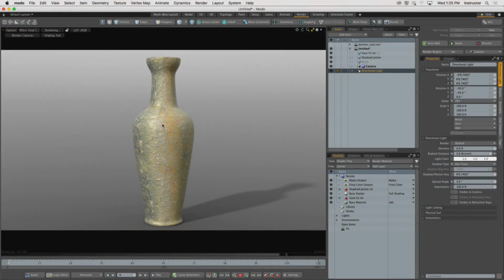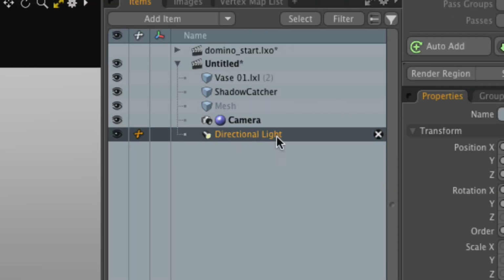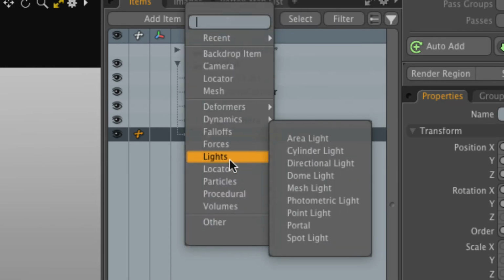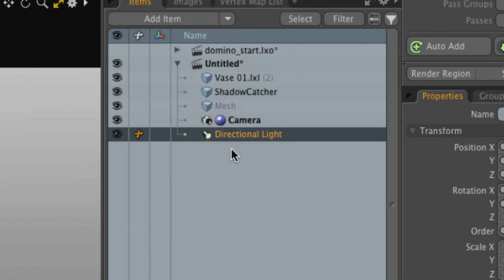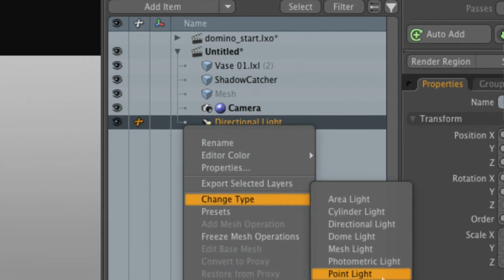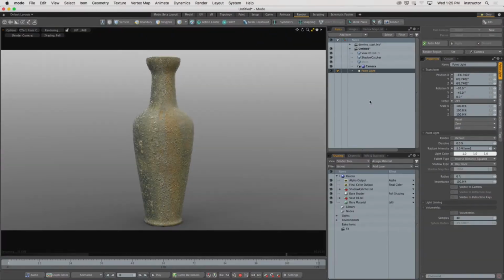Now for an interior shot, I'm going to change it away from a directional light. We don't have to add a new light, although we certainly could by going to Add Item, Lights. Let me show you a great trick. This is today's power user trick. For lights, and this is almost exclusively for lights, if we right-click on an existing light, we can change the type of light to any one of the other light types. Let's do a point light. All right, so immediately the lighting setup inside of our scene changes.